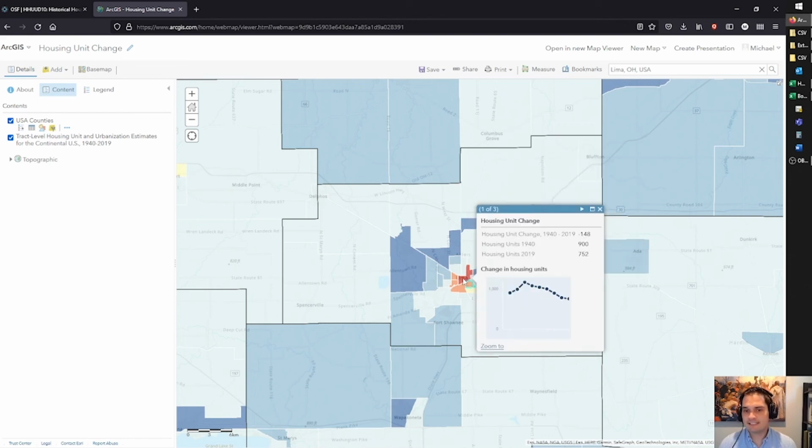Conversely, we can look at downtown Lima, which, like a lot of downtowns and communities across the country, has lost housing. So between 1940 and 2019, they lost roughly 1,000 units, from about 2,000 in 1940 to 1,000 in 2019. And you can see the housing units downtown actually peaked in 1960, about 2,600, and then fell pretty precipitously up to the present day.